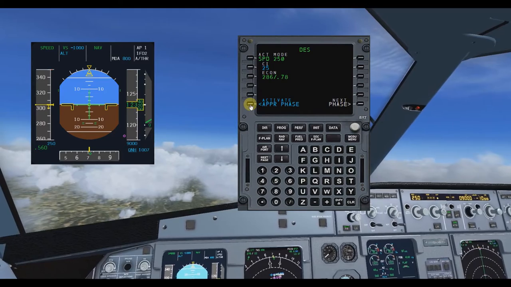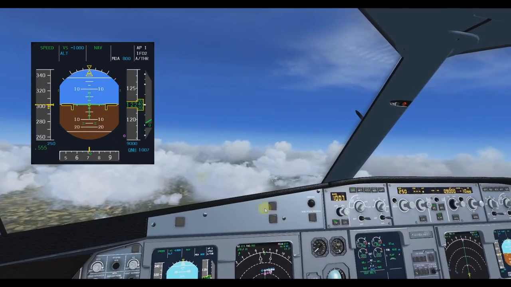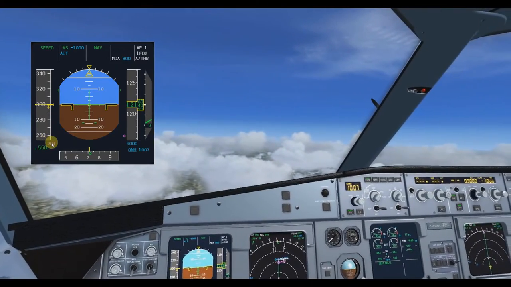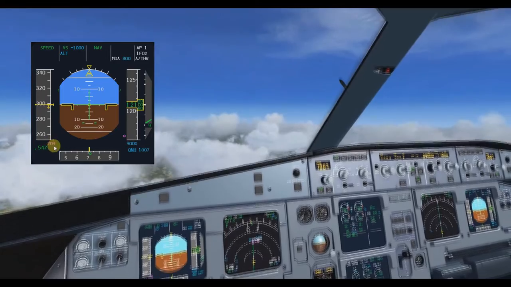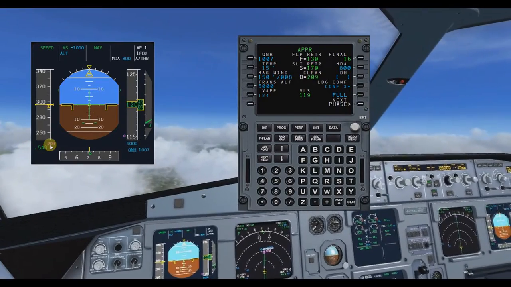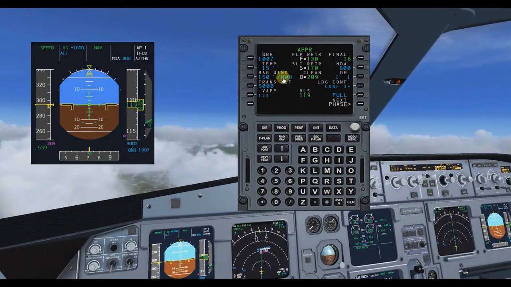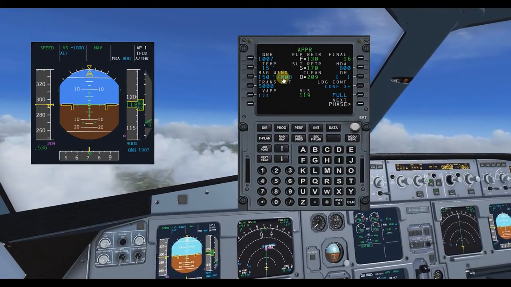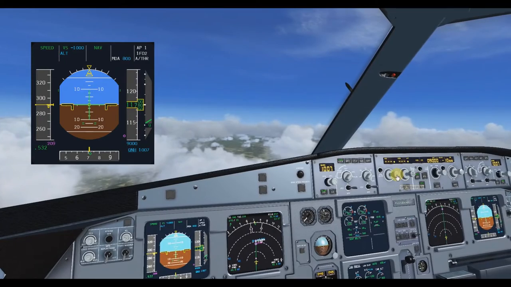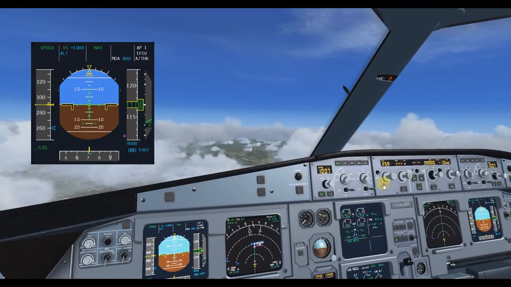I'm now activating the approach phase by selecting this prompt twice. Now what would happen, after I have activated the approach phase, if I change to managed speed, the speed target is moving to the minimum clean speed, or green dot. And as soon as I'm extending the flaps, the speed target will automatically move to the corresponding speeds and finally to the final approach speed. As long as you're in clean configuration, the managed speed target will always be minimum clean after you have activated the approach phase. Actually, I don't want that yet, so I'm changing back to selected speed, 250.